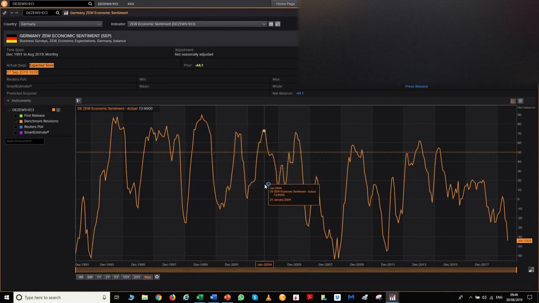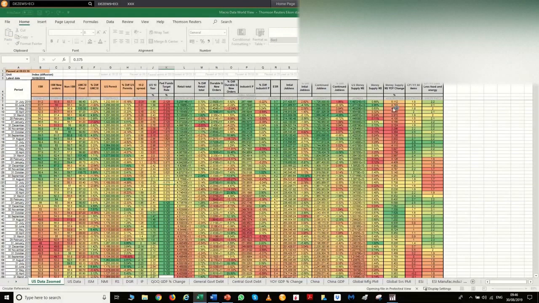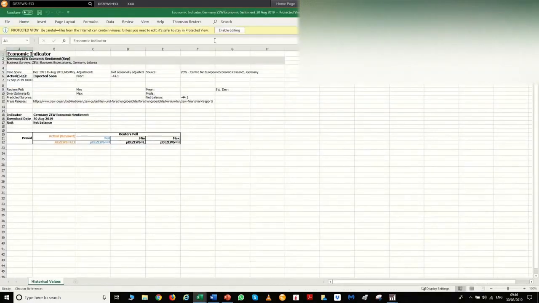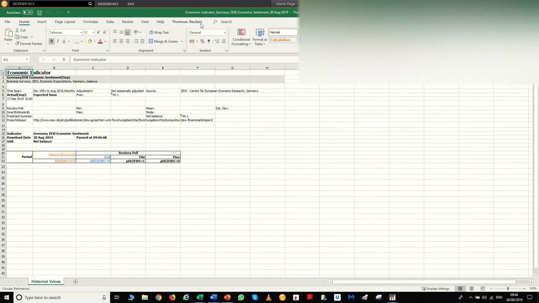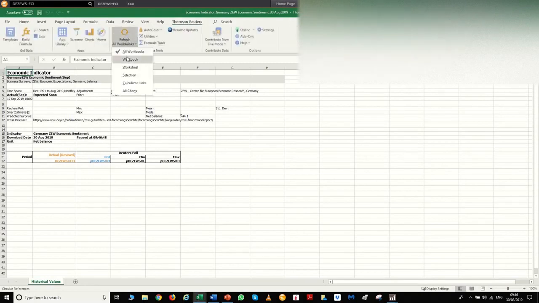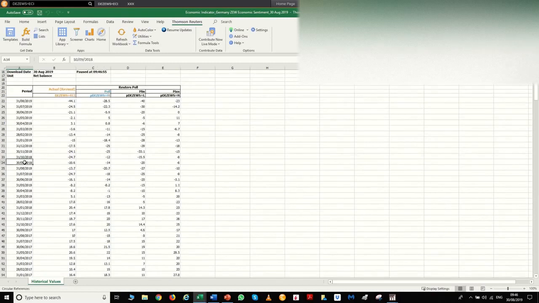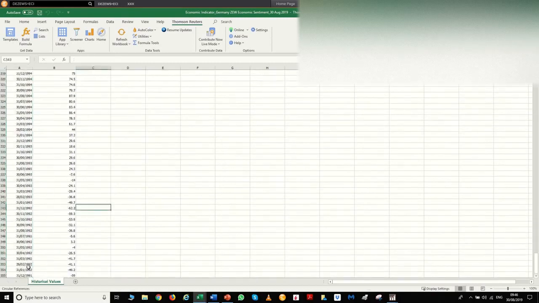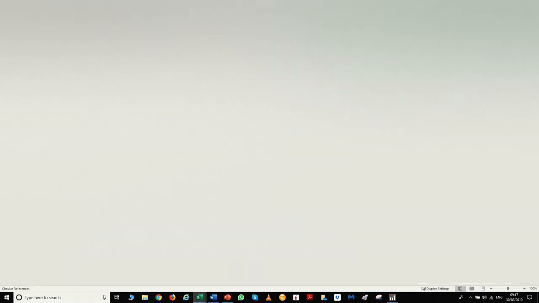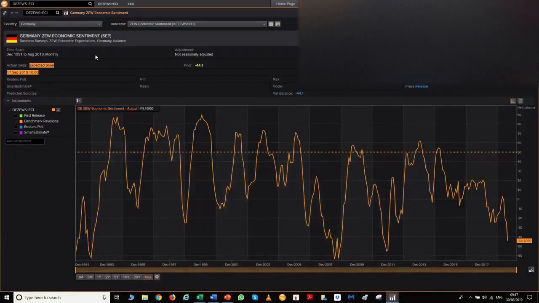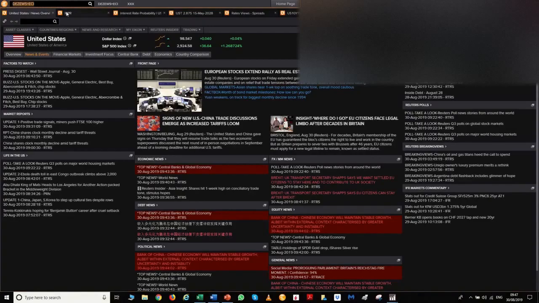If I click open, and if we give it a bit of time, okay, we click enable. There's the Thomson Reuters plugin in Excel. And if I click refresh workbook, boom, you've got all the data going all the way back to 1991. Fantastic. Click on don't save, close that. That's for later. So that's for Germany.